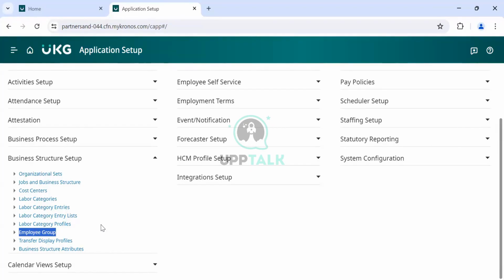Other than those, they'll ask you the structure flow of labor categories. We create labor categories. What is a labor category entry list? What do we do under that labor category entry list? First one is entries, what we create. Then what is the use of the labor category entry list and the labor category profile? And then we assign the labor category profile under the employee group. Now they will also ask you, is it possible to mix and match the different labor categories?